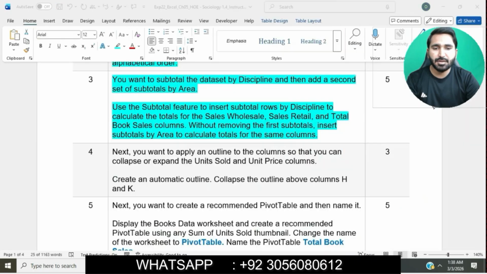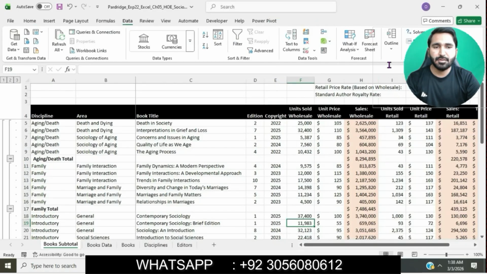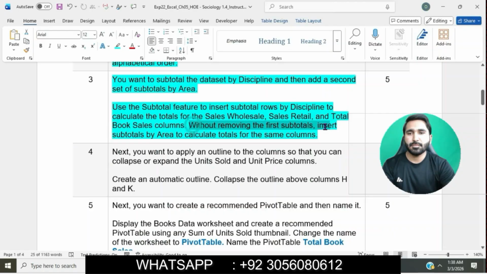Click on OK button. This is good. Without removing the first subtotal, insert subtotal by area to calculate total for the same column. Go to outline. Without removing the first subtotal, insert subtotal by area to calculate total for the sum columns.